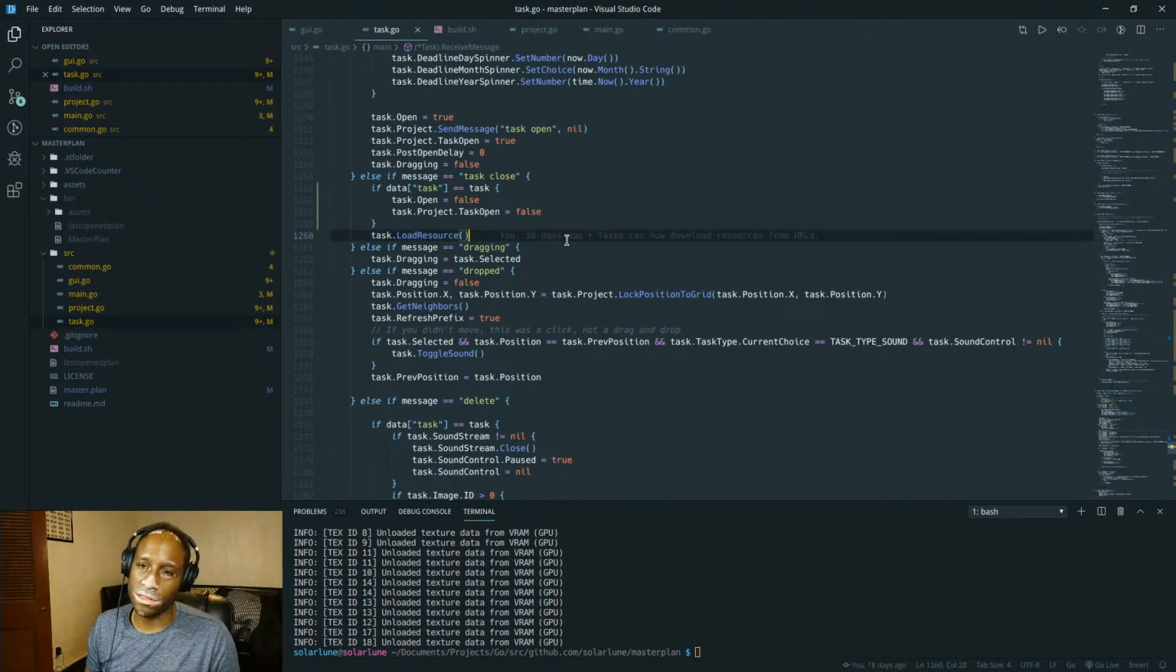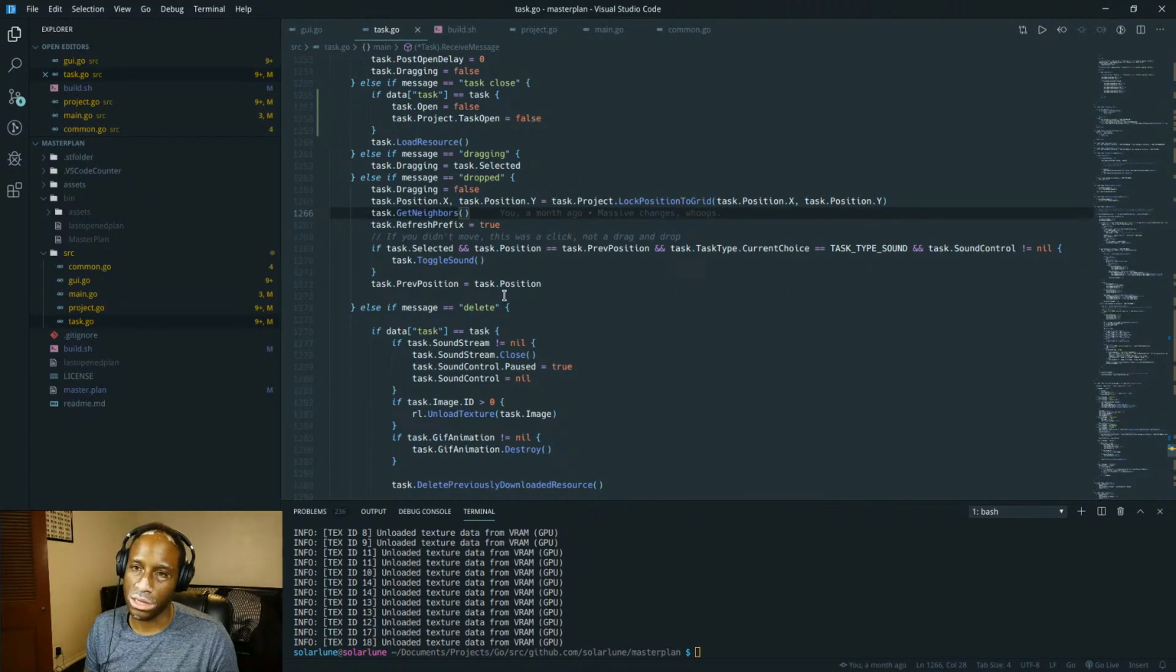That's useful in some cases because, for example, if you move a task, then all the tasks need to update their neighbors, right? Because you moved a task from one position.